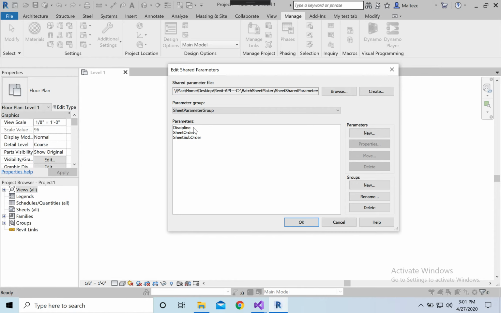Discipline is just architecture, mechanical, plumbing, whatever. And then sheet order is in terms of which one comes first. A typical sheet order, when you're doing a permit set, is general, architecture, structural, mechanical, plumbing, electrical, in that order. Sheets in Revit will typically sort alphanumerically according to the sheet number, or however your firm has it set up.